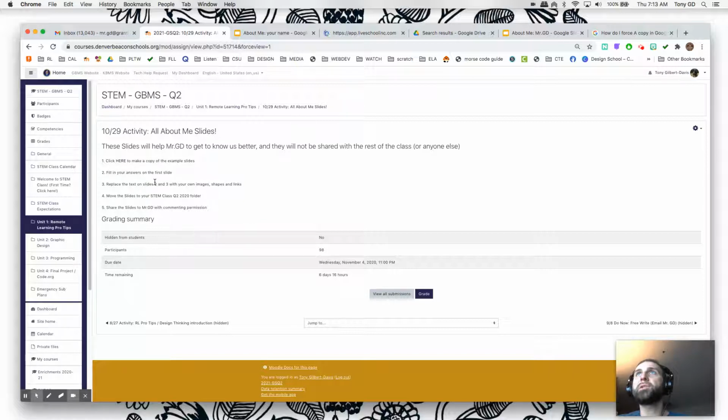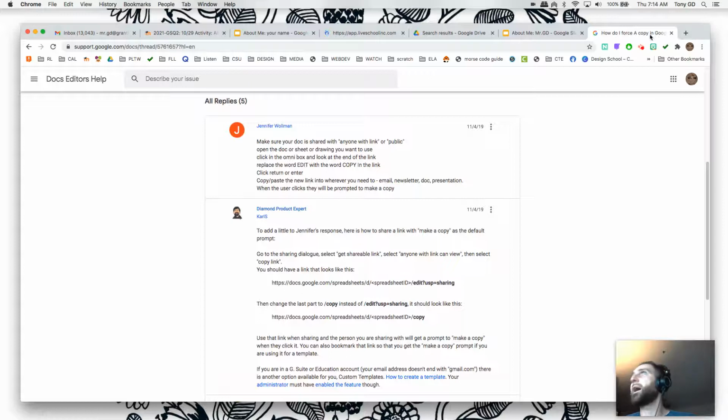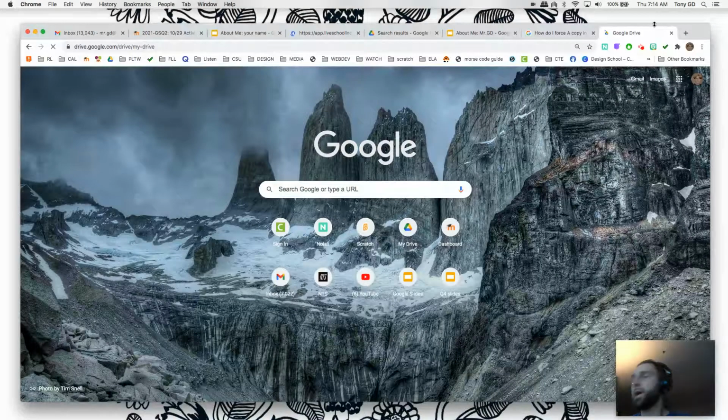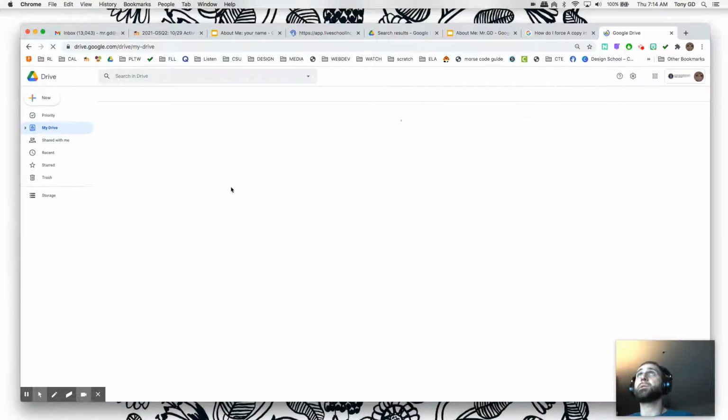Fill in your answers, replace with your own slides, images, shapes, and links, and then move it to your STEM class Q2 2020 folder. Let's make sure I've done that. So I'm going to go to Google Drive and make sure that that copy is in the right place.